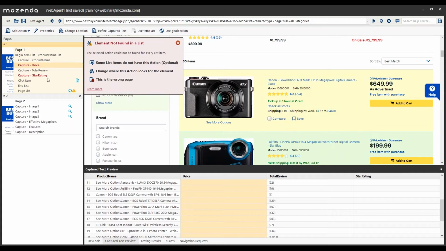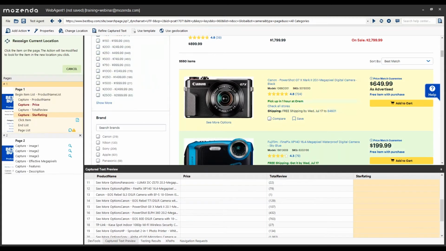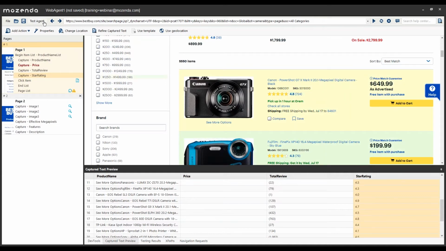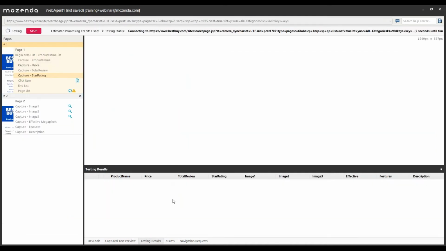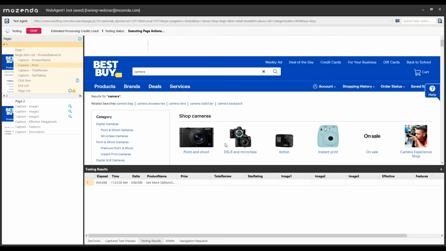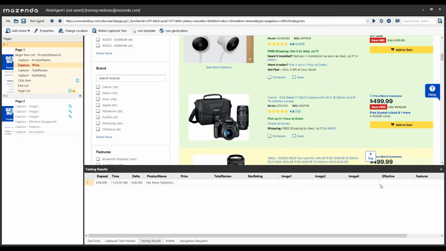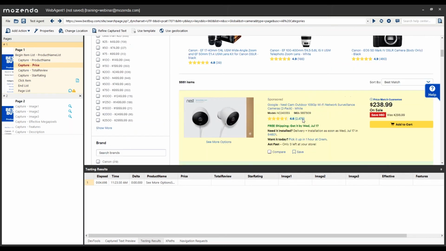And it's saying this still isn't found. So we're going to test our agent and see where that is. So let's start over. So it wasn't able to find price. Let's see where it wasn't finding price.